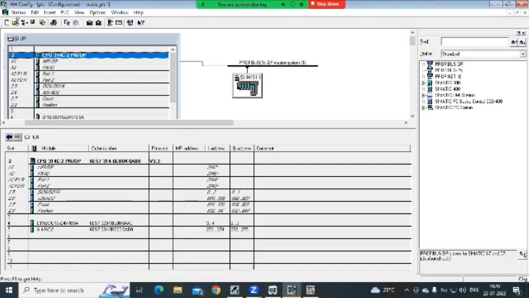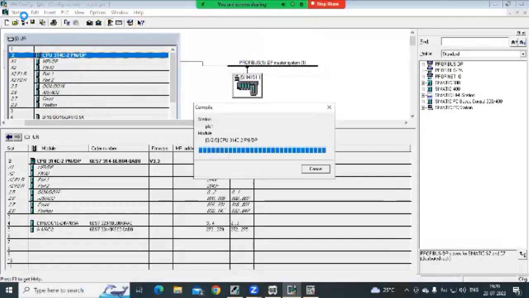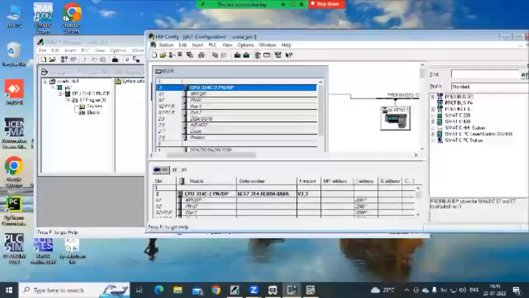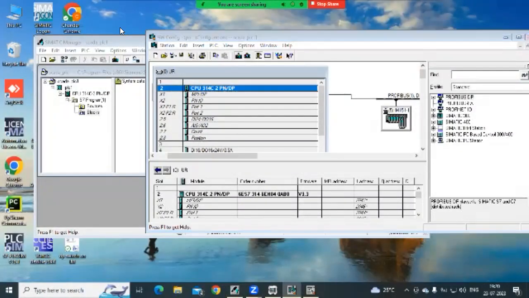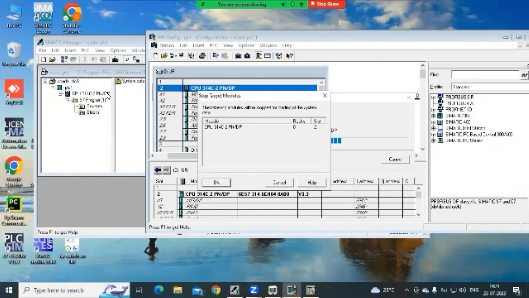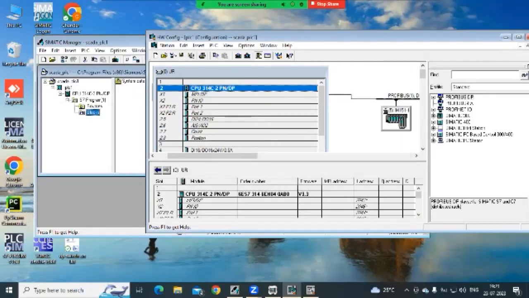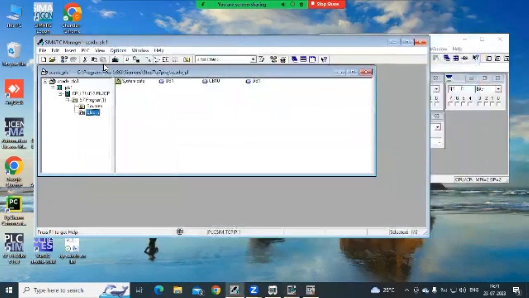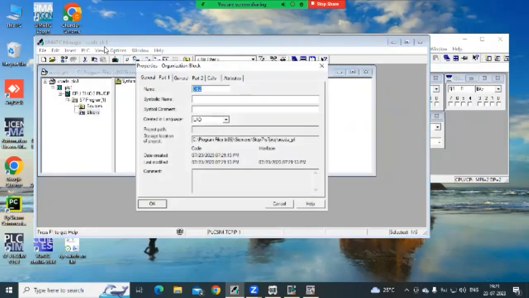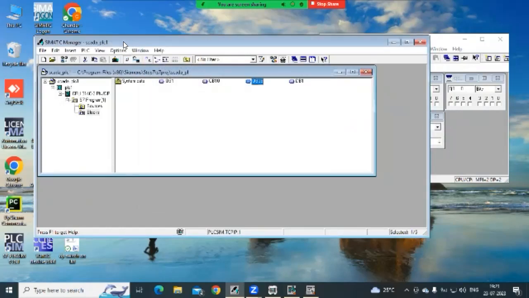After creating and selecting OB35, you can download this hardware configuration here, because we have made the change offline, so we need to download this. Now, just like OB10, I create OB number 35 here. Insert the block, OB number 35, and double click to open this block.